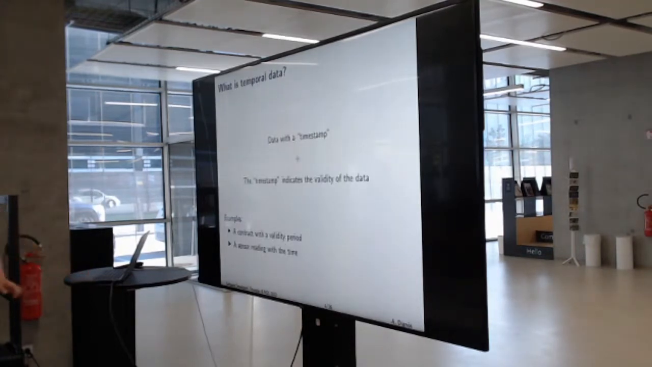So what is temporal data? Temporal data is basically data with a timestamp. The timestamp can be many things, we'll see later on, we'll see two different ones. Plus, the timestamp indicates when the data is valid. Two examples: a contract has a lifespan, and the lifespan says when the contract was valid. And we have sensor readings, which usually have a timestamp attached, and this timestamp says when the sensor reading was performed.